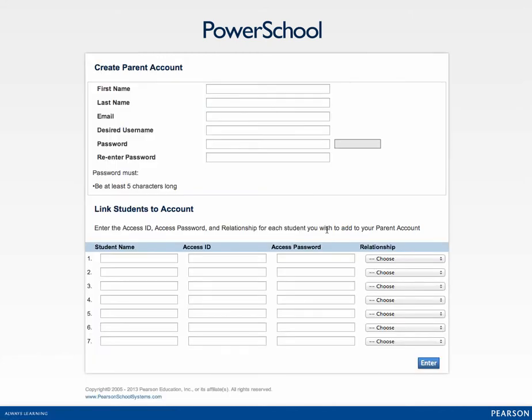And when you come into this screen, you're going to see where you can go through the process of creating your account. So in the first box, you're going to type your first name. In the second box, you're going to type your last name. In the third box, you're going to type in the user email that you would like the system to use to communicate with you. So whatever email that you put into this box is what PowerSchool will use to generate emails to you through the Parent Portal. You're also going to create a desired username and enter in a password. And you will put that password in 2 times just for confirmation.